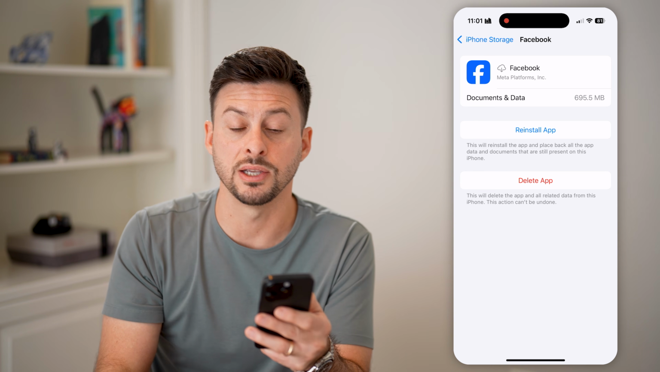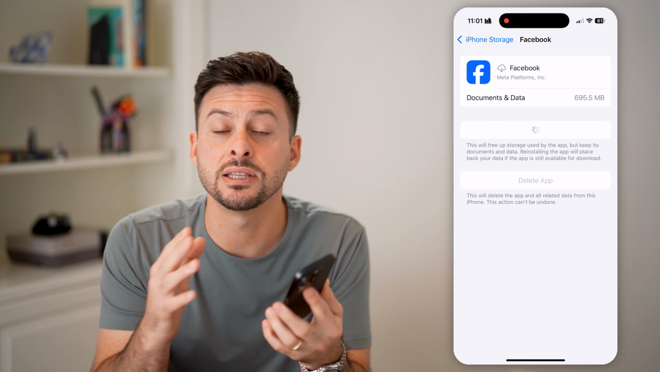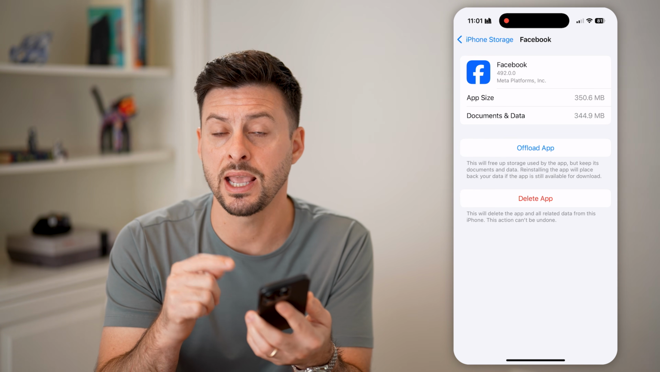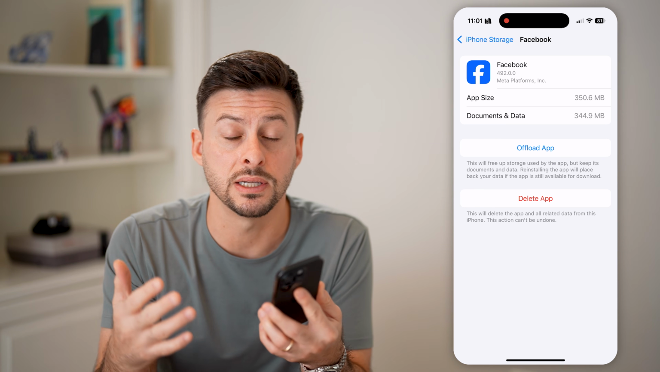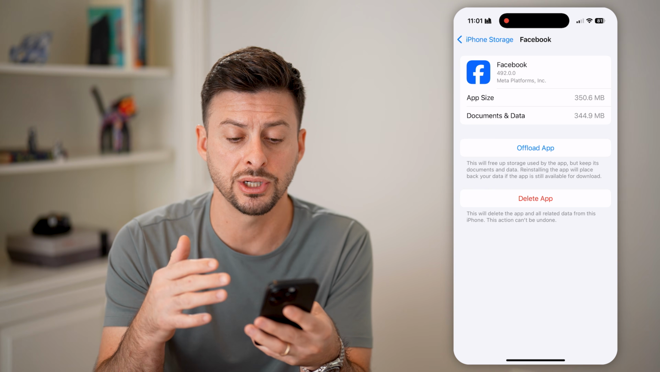This does two different things. One is it removes the cache and the temporary files in the app. And the second thing is it force updates it to the latest version of Facebook. Sometimes there are bugs or glitches in the app itself, and just by forcing it to update to the latest version, it'll fix any kind of those bugs or glitches, and the video should be playing normally.